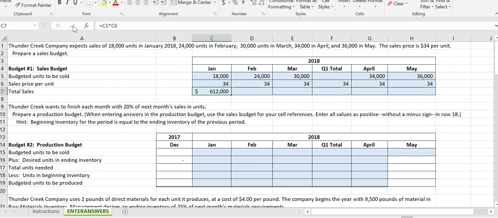Now again, I can easily grab this lower right-hand corner and drag this formula across. Notice if I look here in D, it's adjusted the formula to be D5 times D6. And here it's adjusted the formula for March to be E5 times E6.